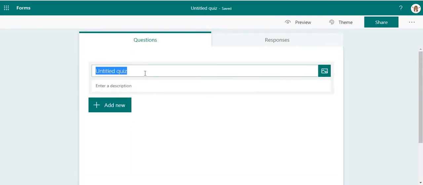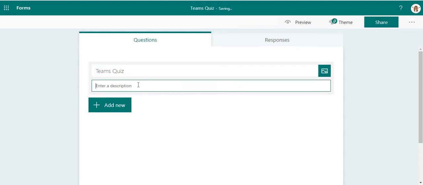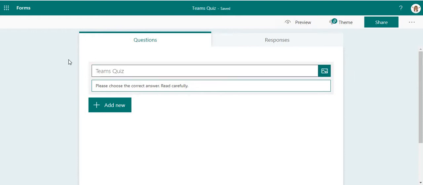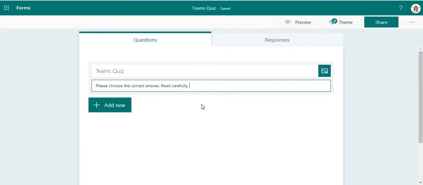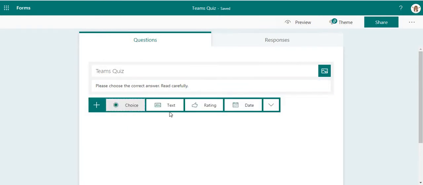The layout is the same. We need to give our quiz a title. I'm going to call it Teams Quiz, and you would enter your instructions or a description. Then the next thing you can do is add a picture or an image if you want to make it fun or for any reason. Then you would start by clicking on Add New.